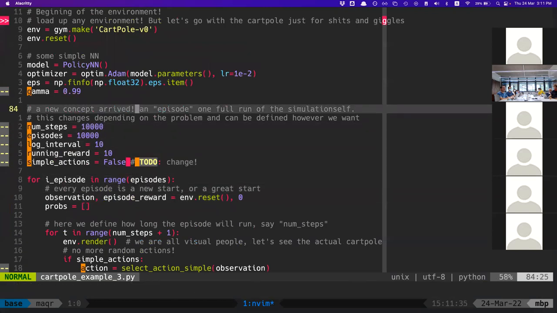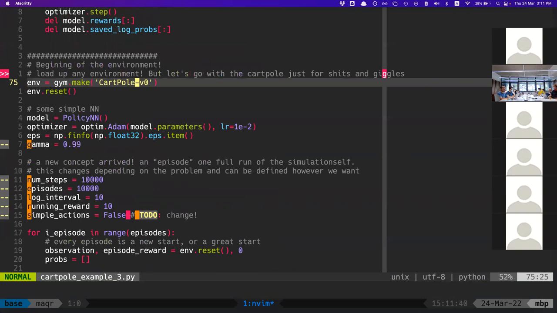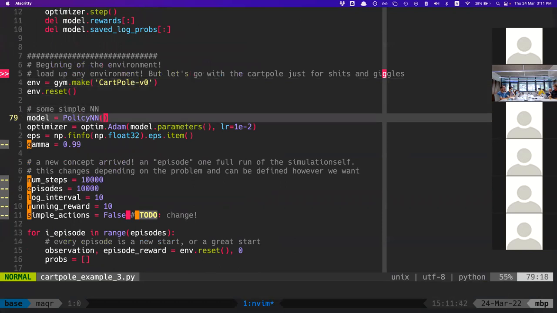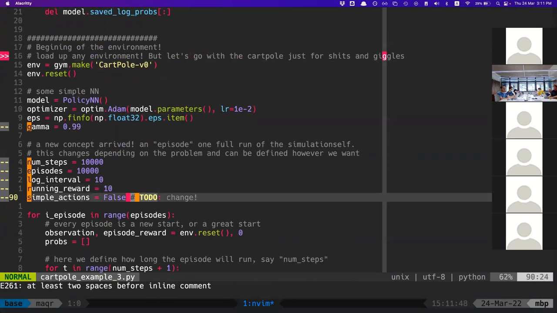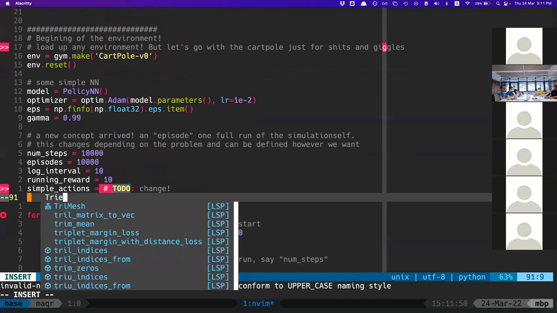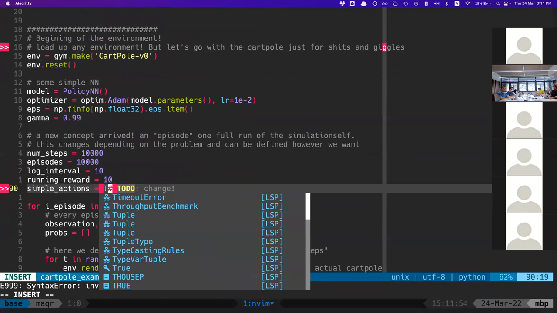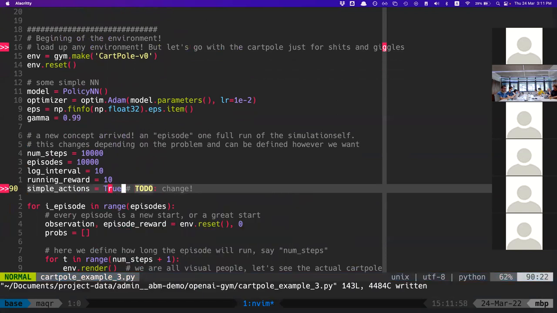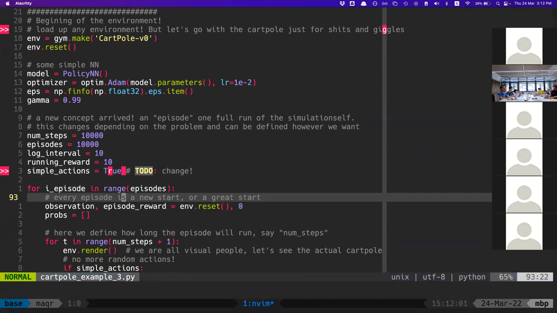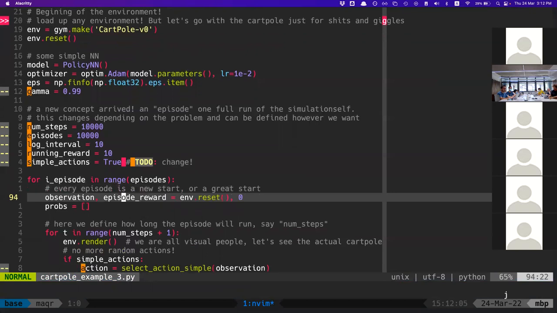Now, again, the same environment, right? We have Gym, again, same things. We're defining some very simple neural network. Don't look at it just yet. What things are the same? Simple actions. Okay, actually, let's change this to true. Autocomplete, by the way, you can also have that. It's better than an IDE because you use an LSP, a language server protocol, which is far better, but in any case.